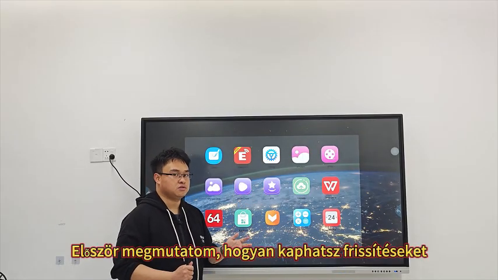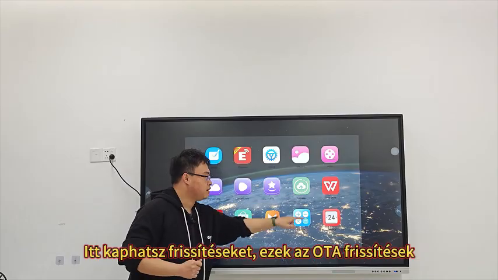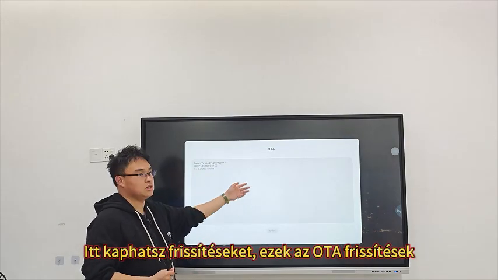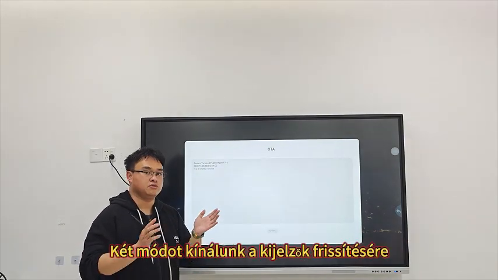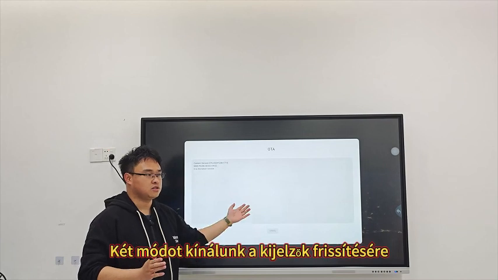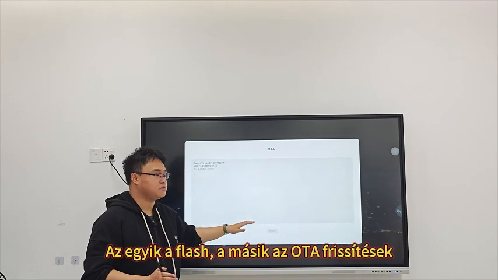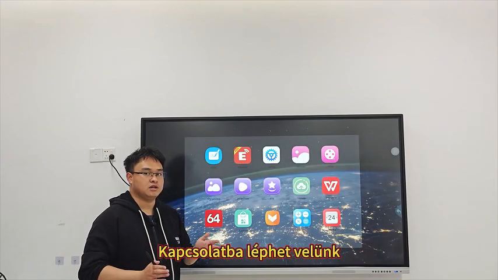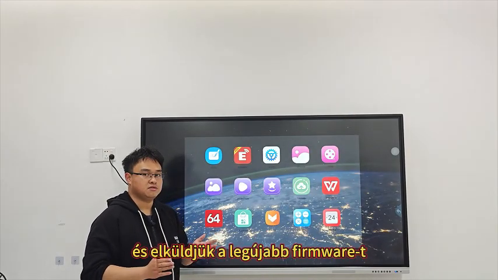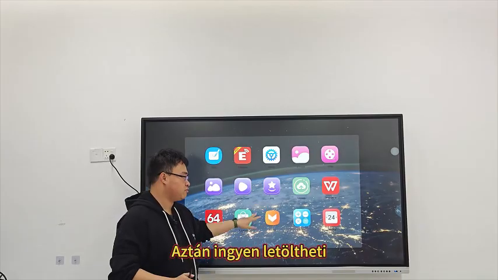And firstly, I'll show you how to get updates. You can get updates from here, which is the OTA updates. We offer you two ways to update your touch screens. One is by the flash drive, and the second is by OTA updates. You can get in touch with us, then we will send the newest firmware, and you can download it for free.